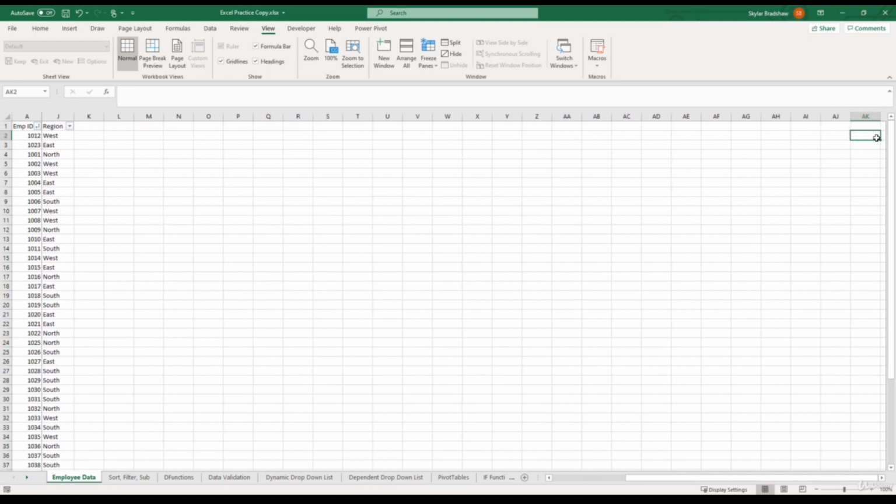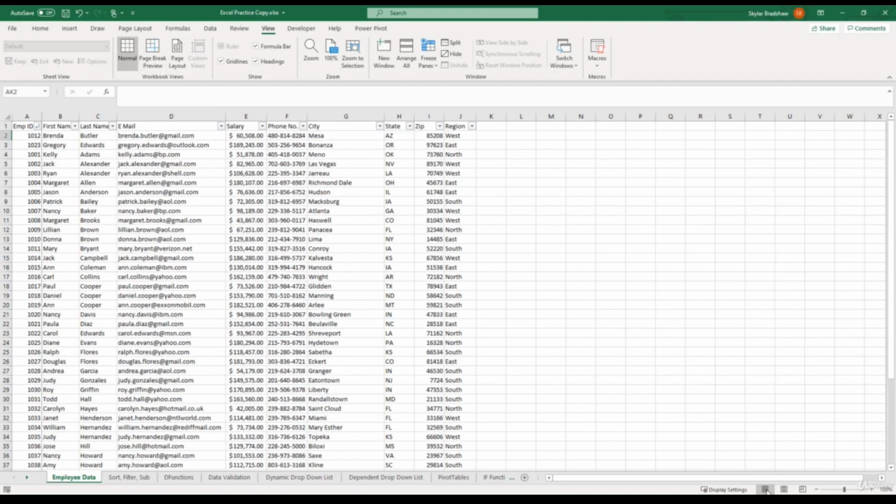We can also freeze panes at the intersection of a specific cell. For example, if we scroll all the way back to the left, and then unfreeze our panes, and then select cell C4, and if we come up to our Freeze Panes options, and select Freeze Panes, now we have a vertical thin line and a horizontal thin line at the intersection of this cell.